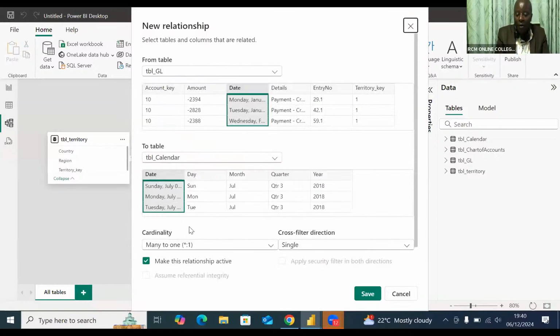In some Power BIs, when you do that slip, when you take the date from above down there, it should have connected automatically. But mine, you can see it is bringing a new relationship. Select tables and columns that are related. So from the GL, I want this date column. And now because I did the drop, you can see also calendar, the date column is grayed out. That is live. So mine is simply because I'd already brought them together. Mine is simply to come and say, make this relationship active by saying save.